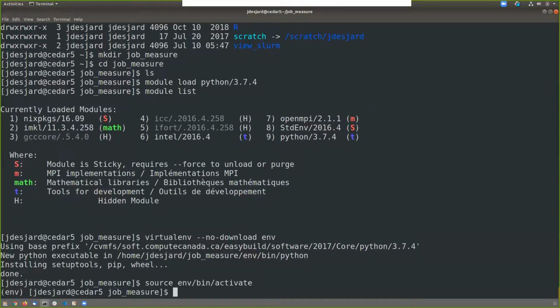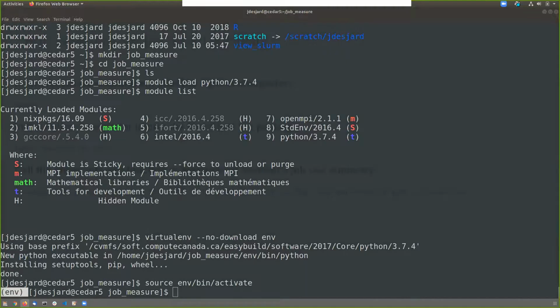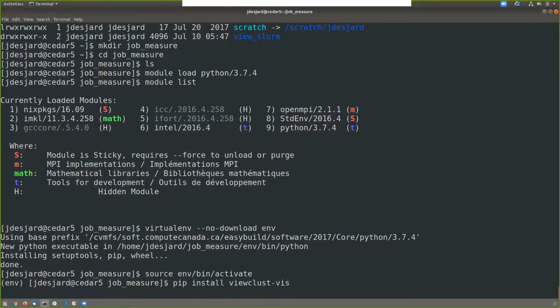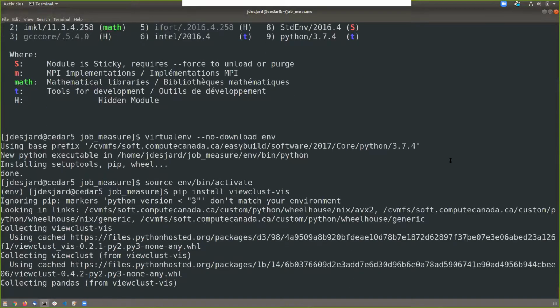Okay, so now that we have this new virtual environment for Python already, now I'm just going to go ahead and install the ViewClust Viz package using pip install ViewClust Viz, and then we'll just wait for this to happen.